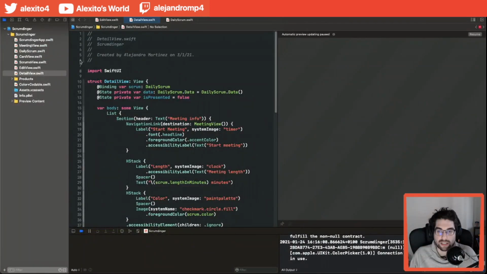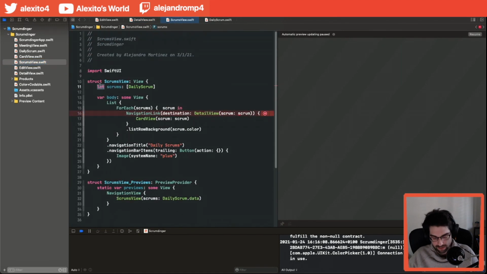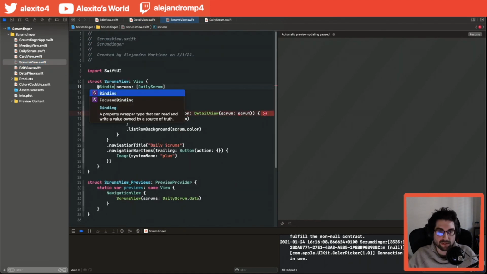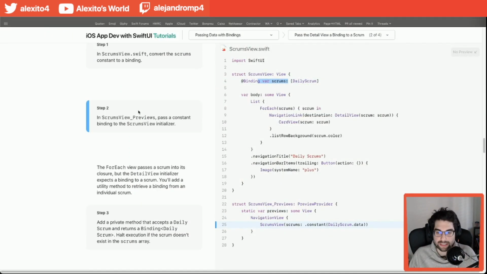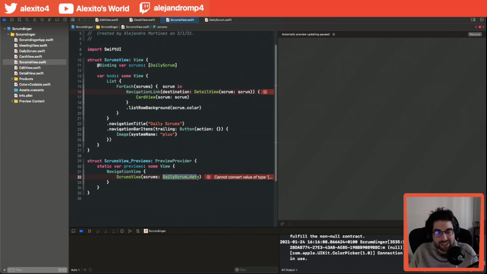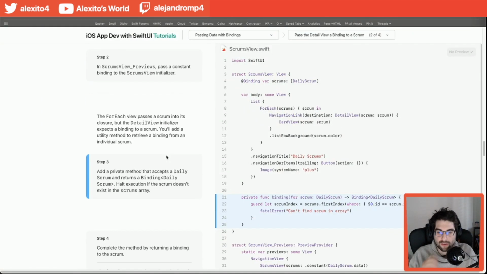So this is now in the Scrums view. In the Scrums view, we make this a binding to an array of daily Scrums. Cool. And the next thing is, again, we use a constant. We were passing constant data before, so it's super easy now to just make a binding to the constant data. So not much changes there. And now, what do we have here?